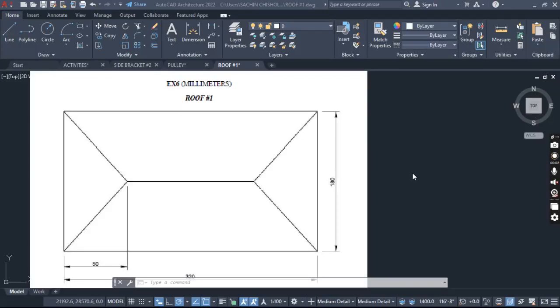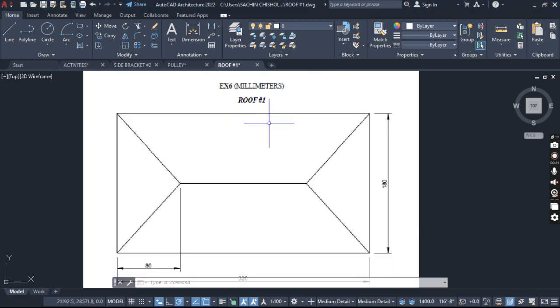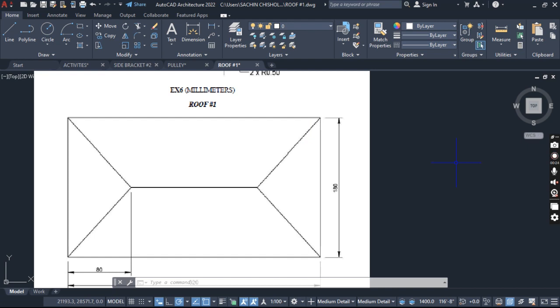In this video, I will be demonstrating how to complete exercise 6 of the activity sheet that we have been completing. Alright, the units for this drawing is millimeters, and this drawing should be saved as roof number 1. I already saved the drawing, but let me just check to ensure that my unit is in millimeters.